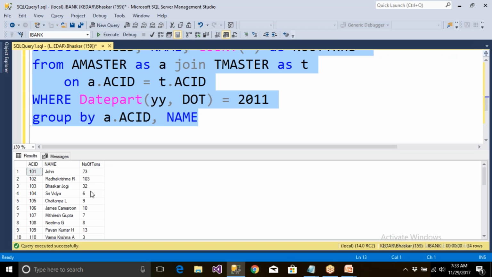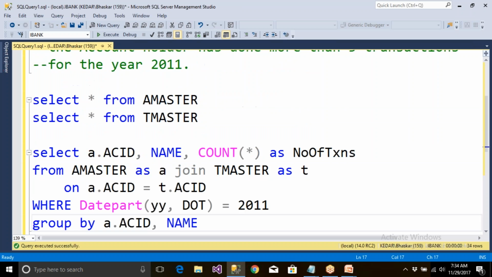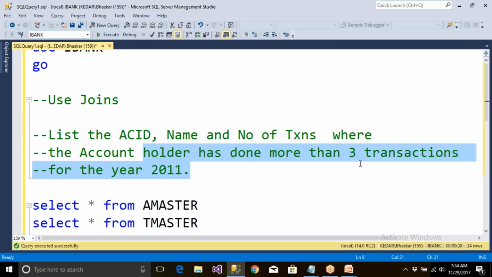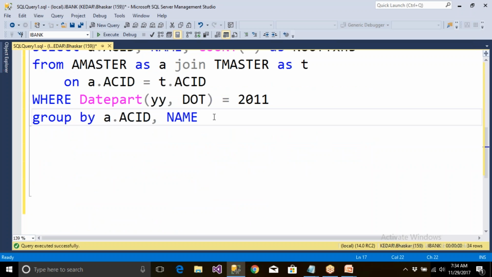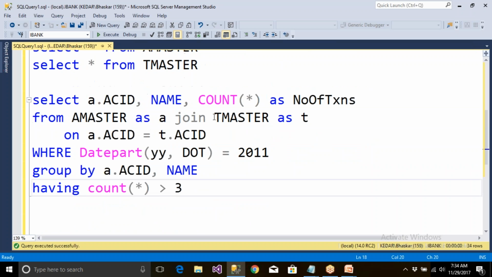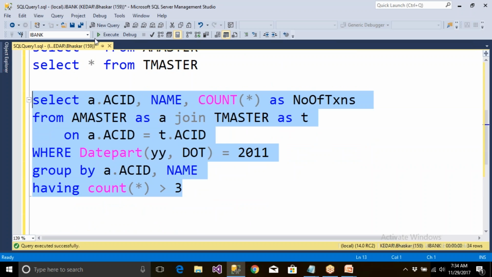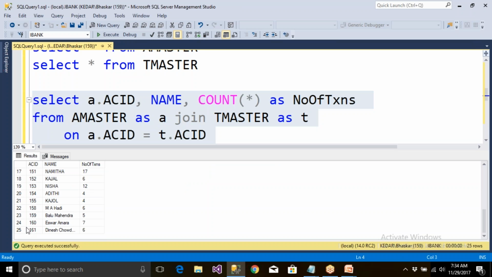Now I wanted to get only if the number of transactions is greater than 3, more than 3, right? So after aggregations, I have to give HAVING COUNT(*) greater than 3. Now let me execute. We had 34 rows. Now we have 25 rows. So approximately 10, 11 rows got removed. Are you getting it? So I have used joins to get the same query.